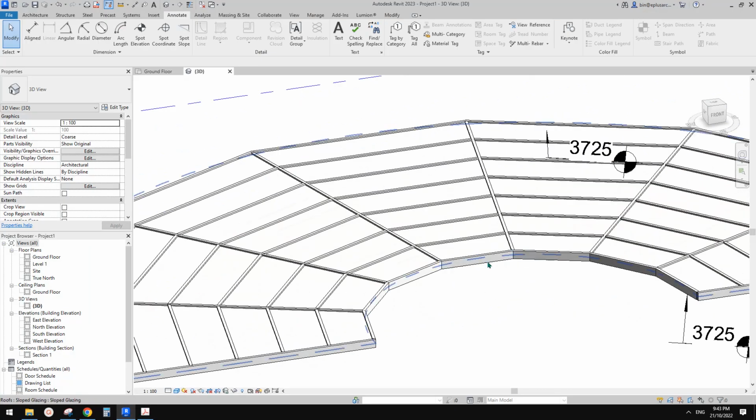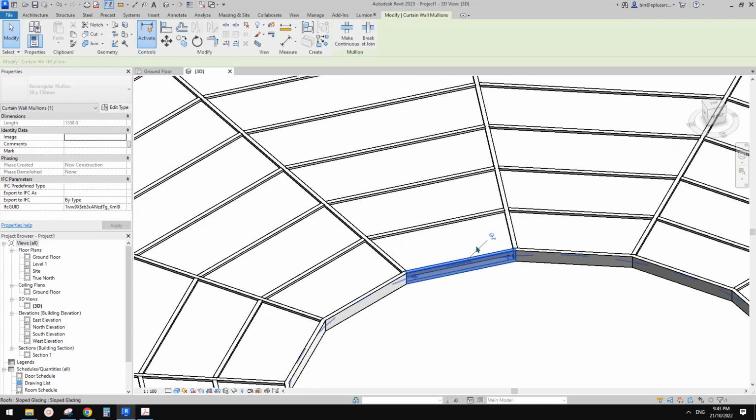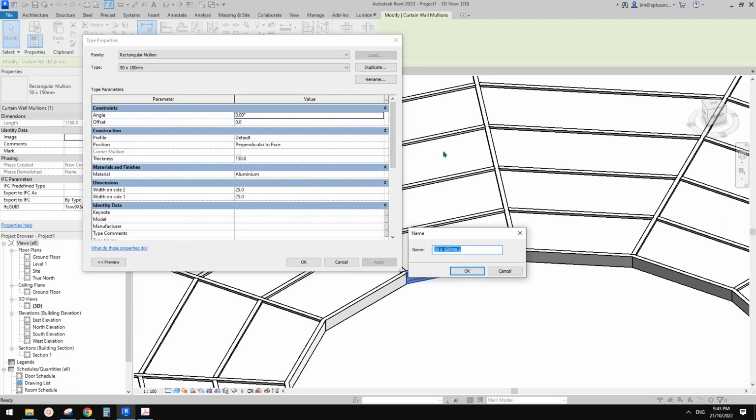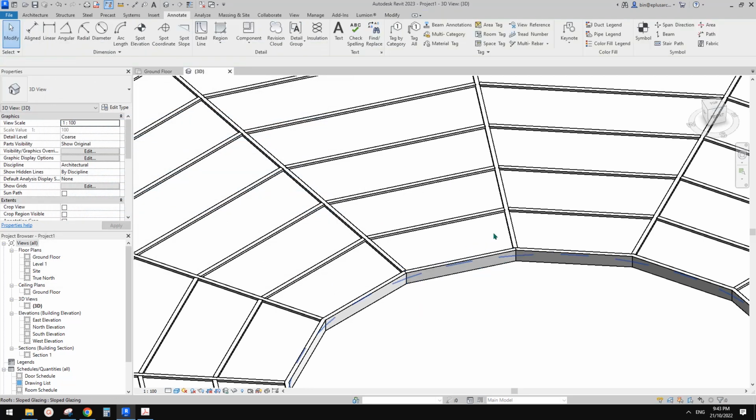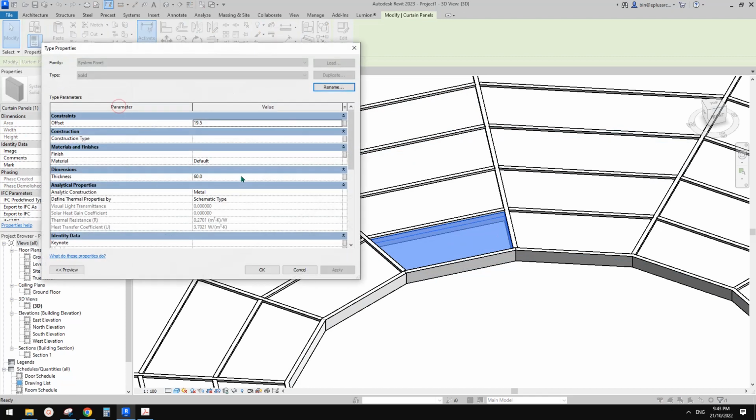What we need to do is let's just unpin one of the mullions, edit type, duplicate. We're going to create a new one. I'll just call it new. With this new one, we just need to offset it. I'm going to use the same 150, but I want to offset it by half of the mullion and half of the panel thickness. Actually, let me just check the thickness of the panel. This is a very thick panel, so 60, that's fine.